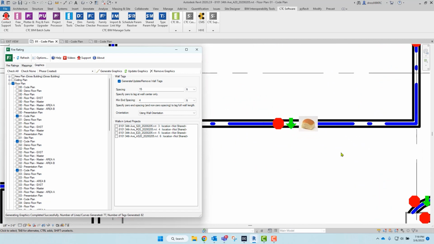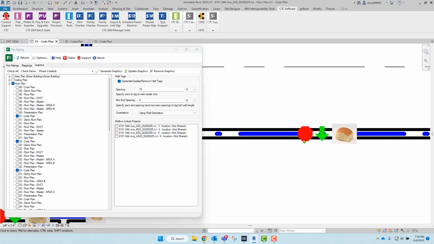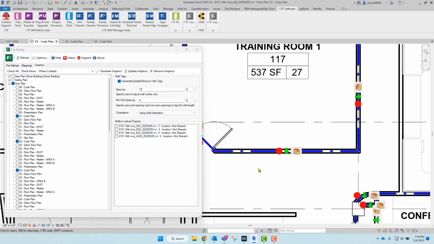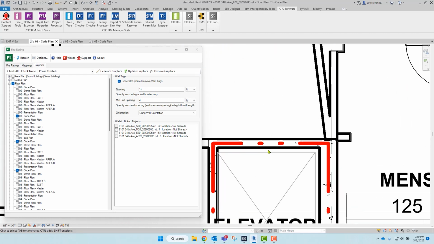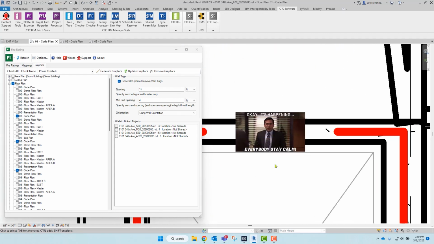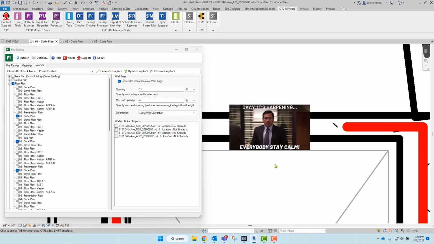Now for the 1 hour, I like the stop, drop, and roll wall tag. And for the 2 hour, it's not showing up. Oh, here we go. Now, I don't know why code reviewers don't like these, but they don't. And it just is what it is. One of these days they'll approve it and I'll be a happy man. But until then, I have to go with more traditional wall tags.